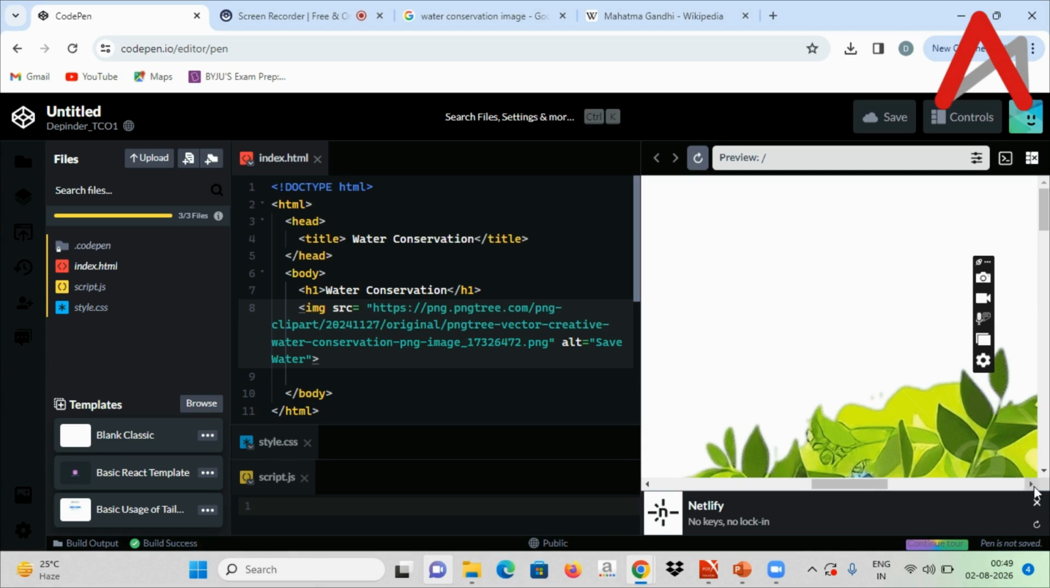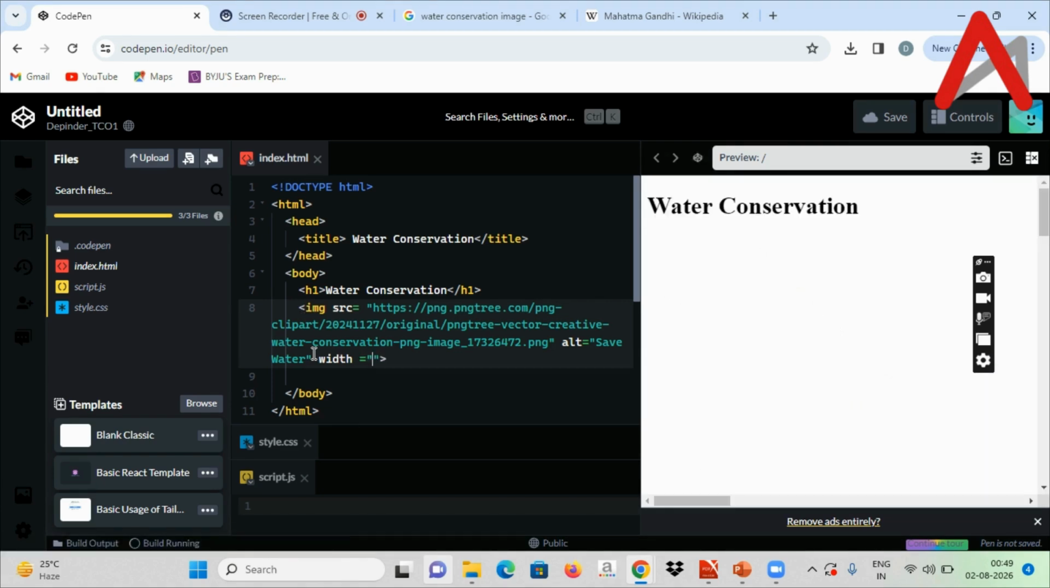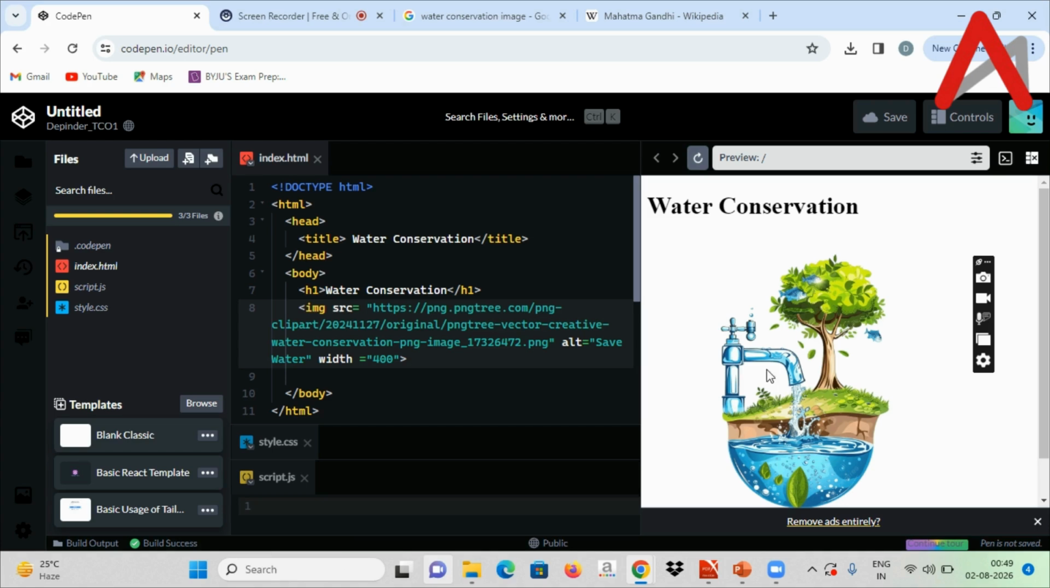If you can see, I've got my image here, but it is too huge. So I'll write one more attribute, the width attribute, so that I can reduce the width, and the width will be, let's say, 400. So you can adjust the width and height of your image.